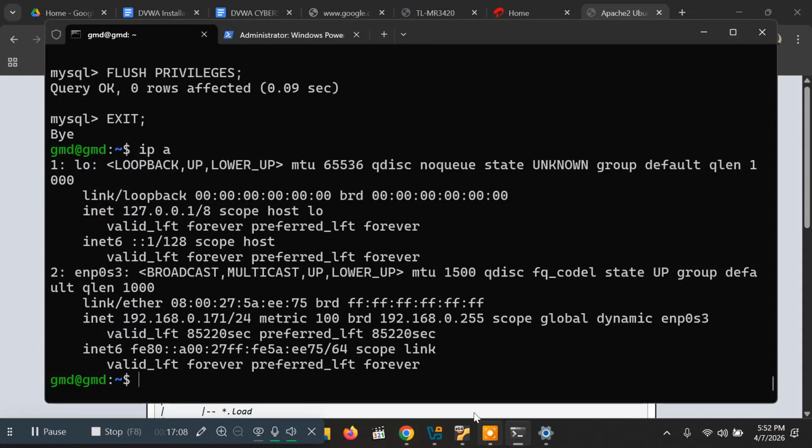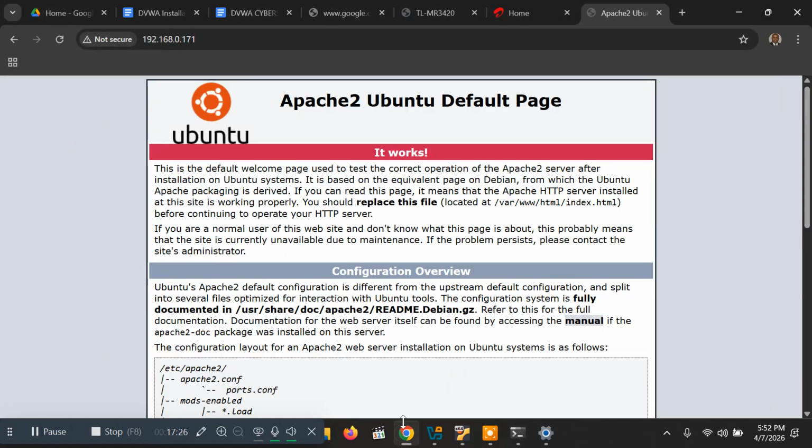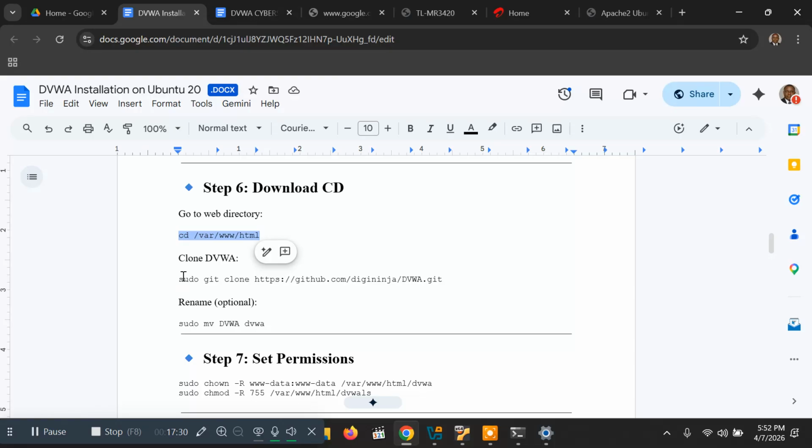So the next thing is to change directory into this WHTML, because this is the public directory for web. CD means change directory. You are moving into this folder that is housing this folder and is housing this folder. So that's what it means. In this place here, that's where we want to clone the DVWA. So this is the code to clone DVWA.